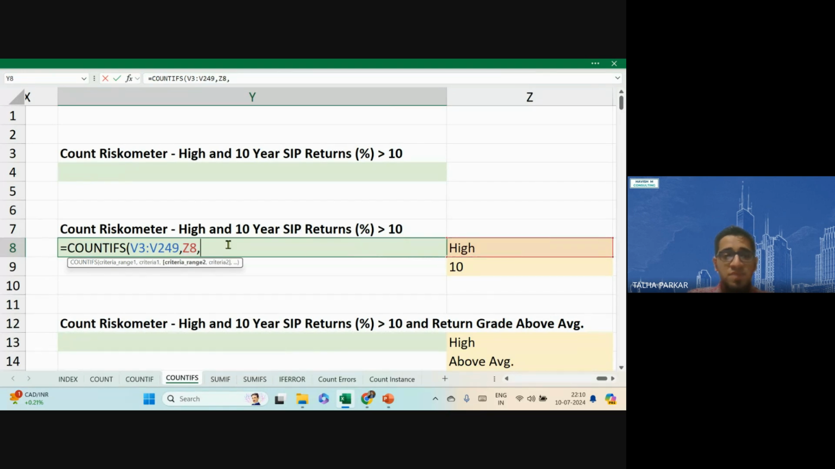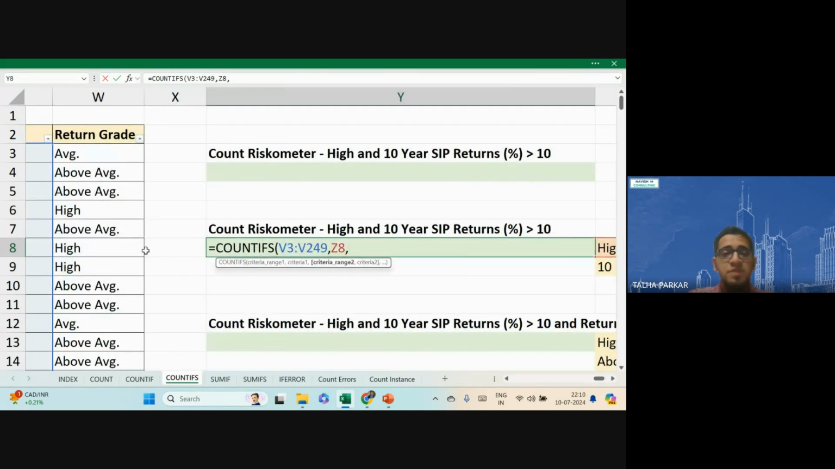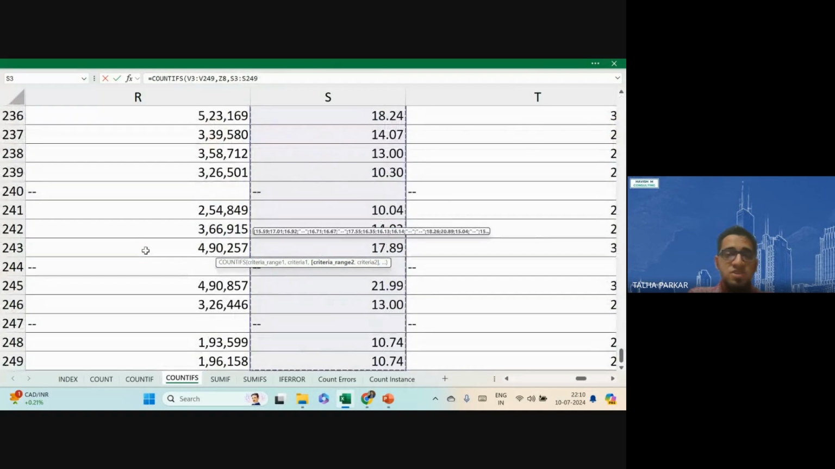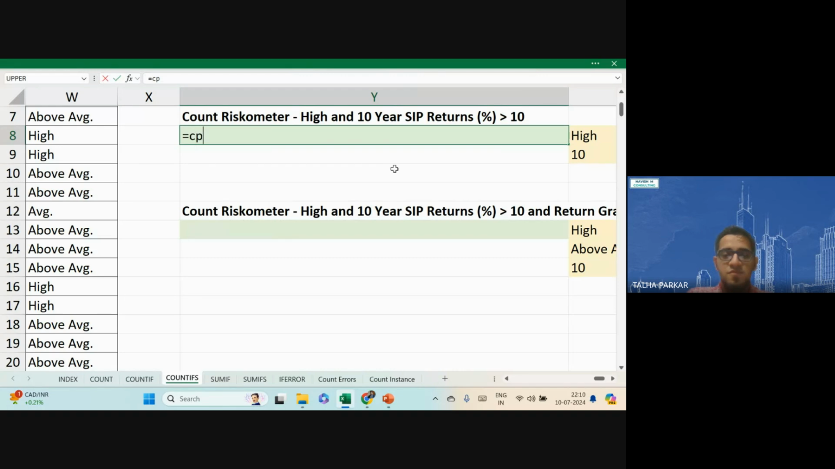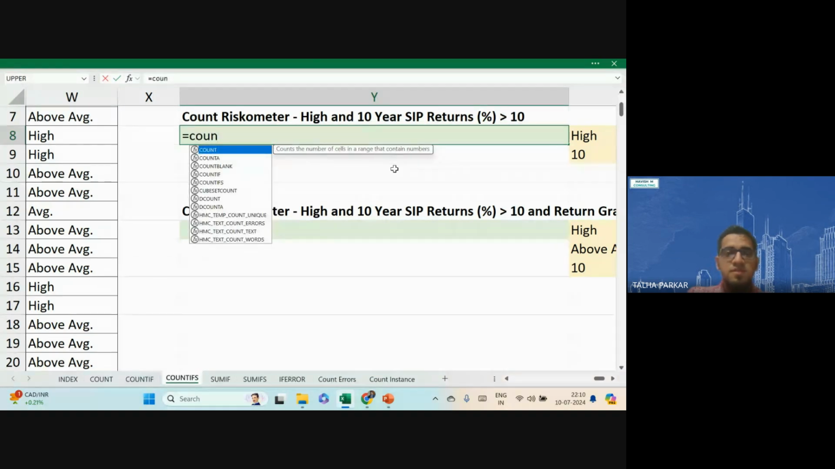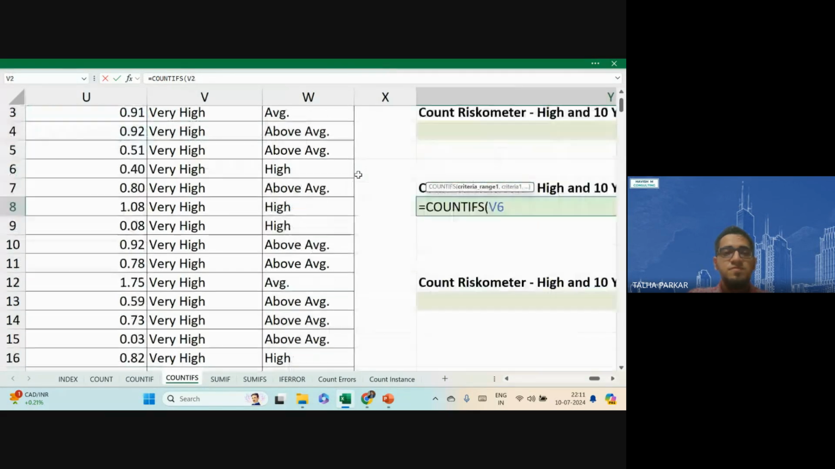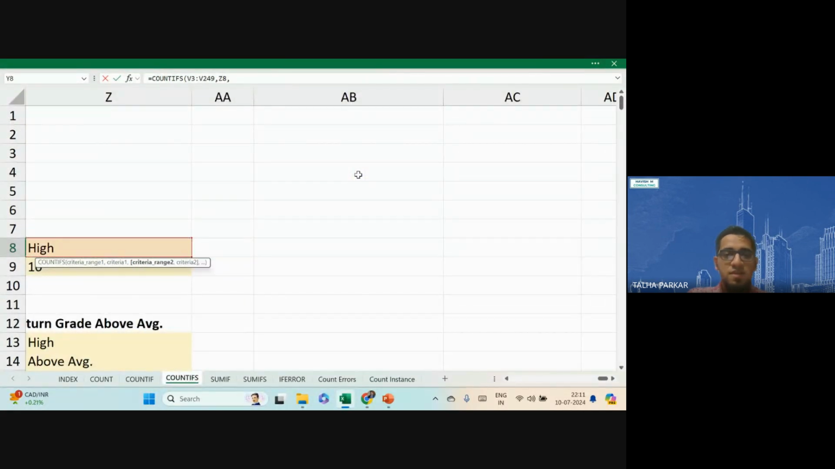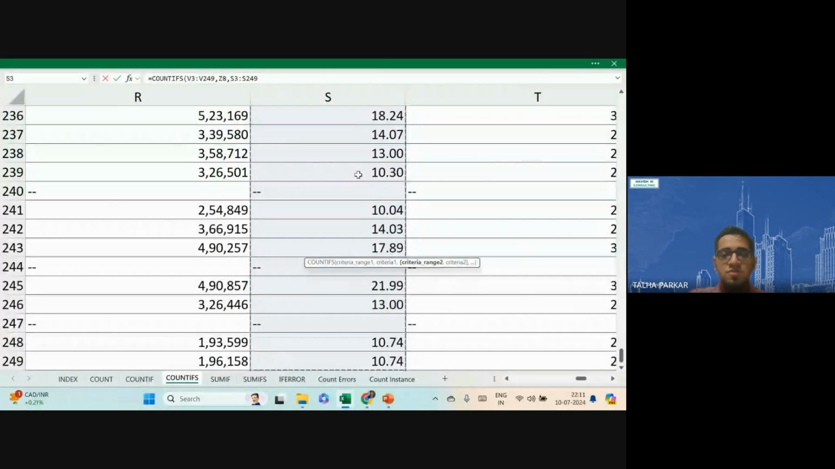I'll put a comma. ठीक है, and now I'll choose my criteria range 2, which is the 10-year SIP return column, which is column S. Control shift down, control backspace to come back to the formula cell. One second, let me just do that again. COUNTIF, choose the riskometer column, comma, control backspace, choose high, comma, I have to choose 10-year SIP return, control shift down, comma, control backspace to come back up.